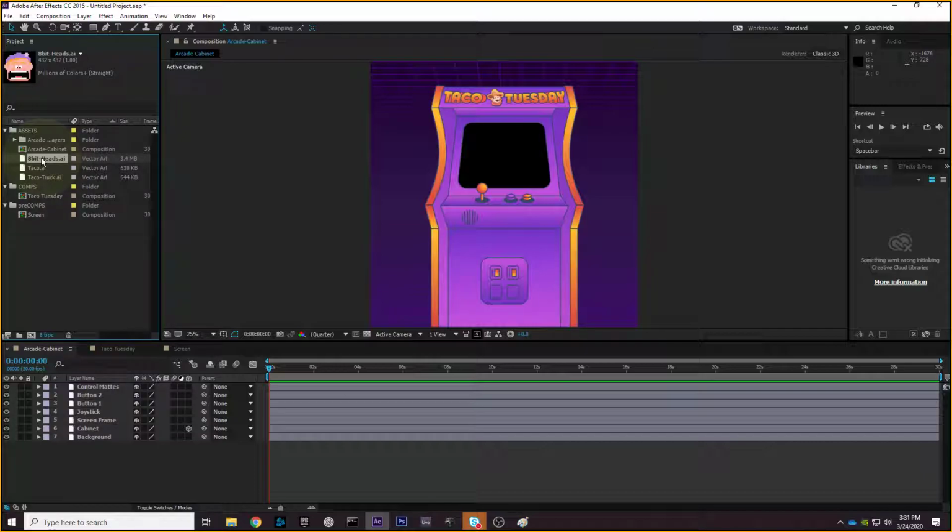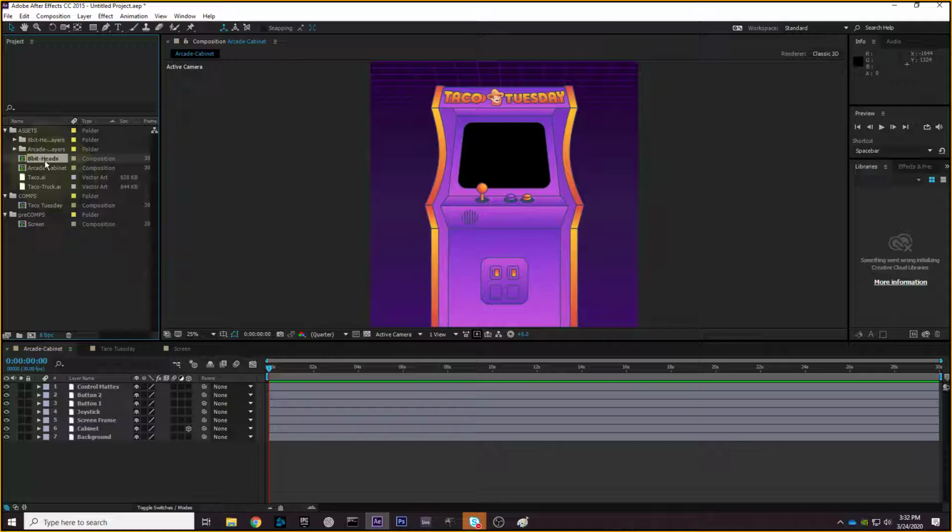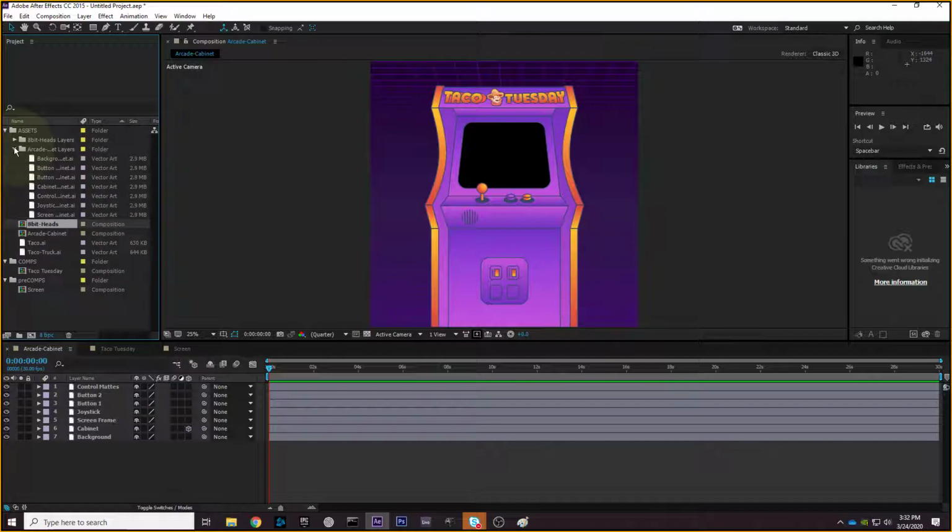Now to fix that, I right click on it and I say replace footage. So right click on it, replace footage with layered comp. Okay, so now you can see it's created a composition for me called 8-bit heads. And now, like the arcade cabinet, I have 8-bit heads with different layers inside of it.